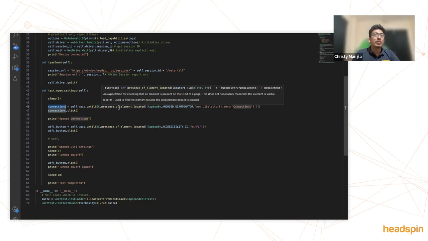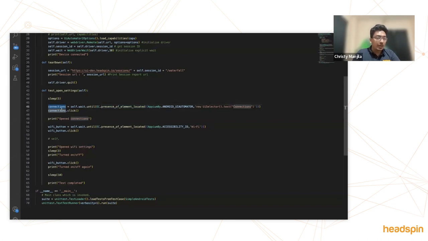There's another condition called wait for element to be visible. That means even though the element is loaded up, the actual button or the actual element might not be visible on the device itself. So it will wait until the tag called visibility becomes true, and only then will the element ID be given to that particular function.